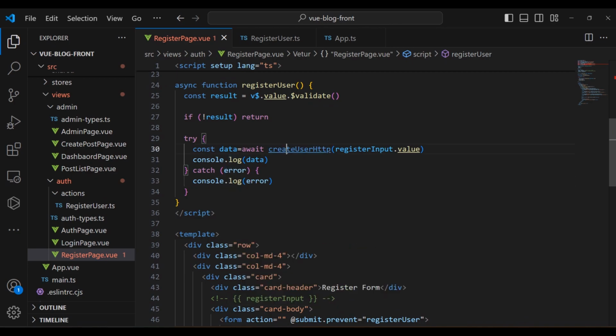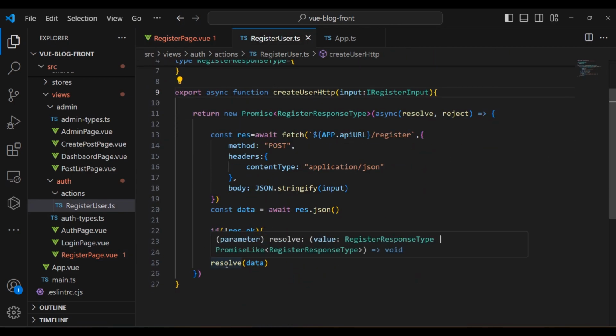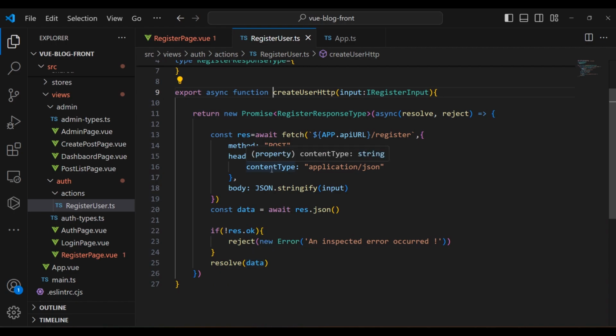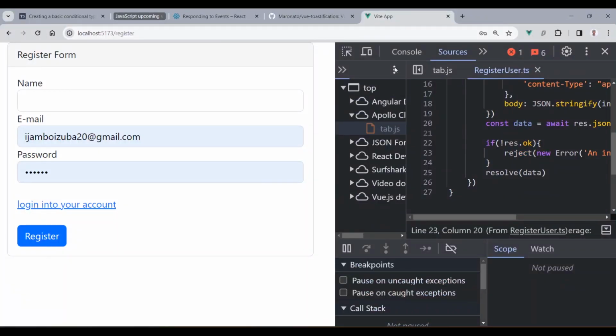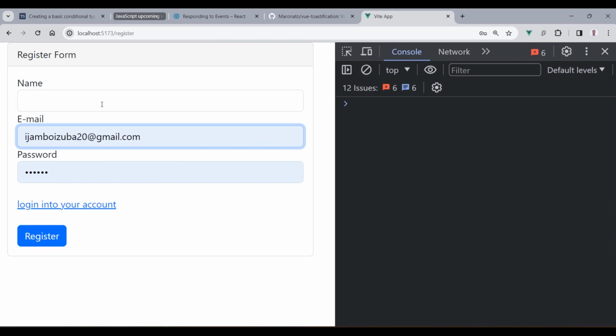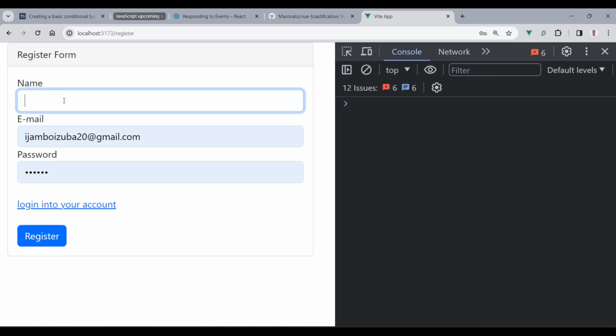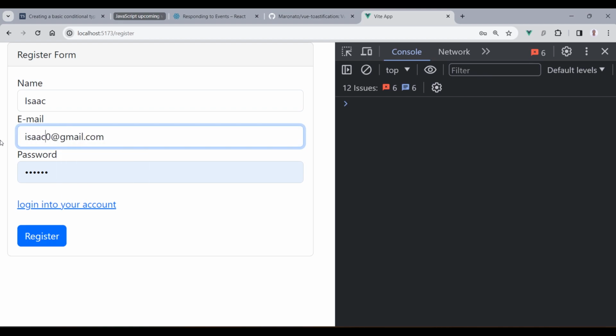Within the register function, here it is returning this error. Instead of this, it should return the data, it should resolve the data. And I noticed that we are making a typing error here. Instead of the wrong content type, we should write Content-Type like this, so that our promise is not going to return an error. If I go back within the browser, let's type another name to check if it is working. I'm going to say Isaac, and then pass an email for Isaac, and send again.